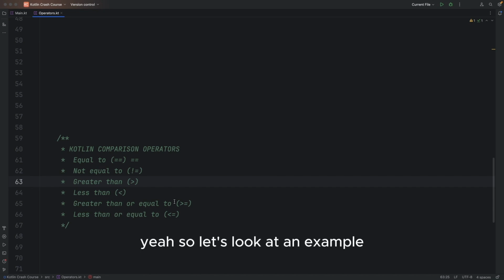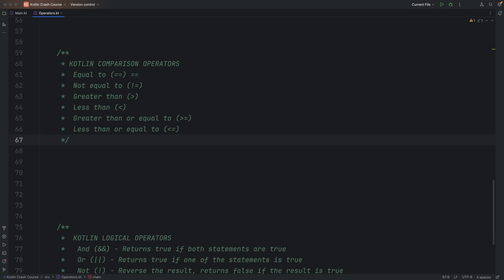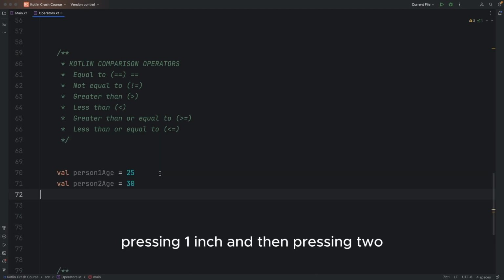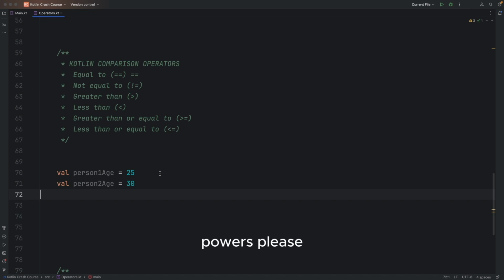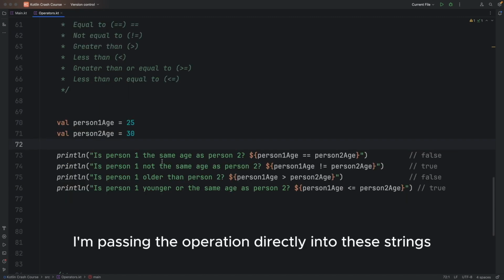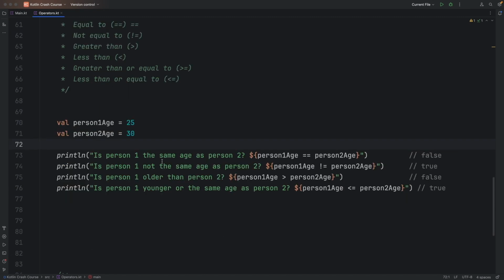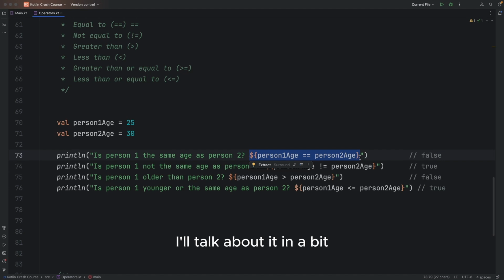So let's look at an example. I'll paste these variables here: person 1 age and then person 2 age. We'll perform some comparison and see the possible outputs. For here, I'm passing the operation directly into these strings. I'll talk about it in a bit.